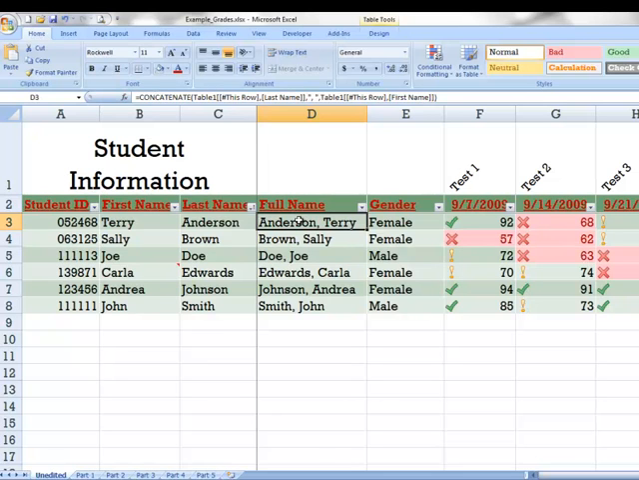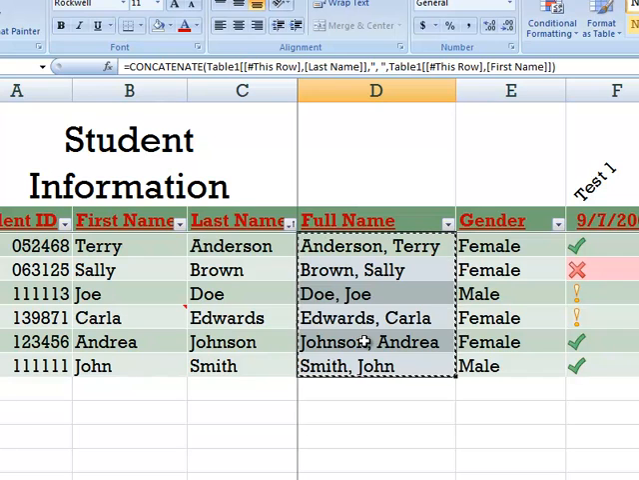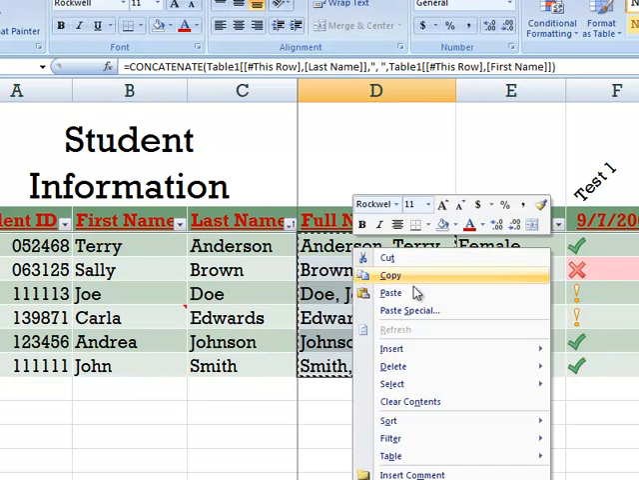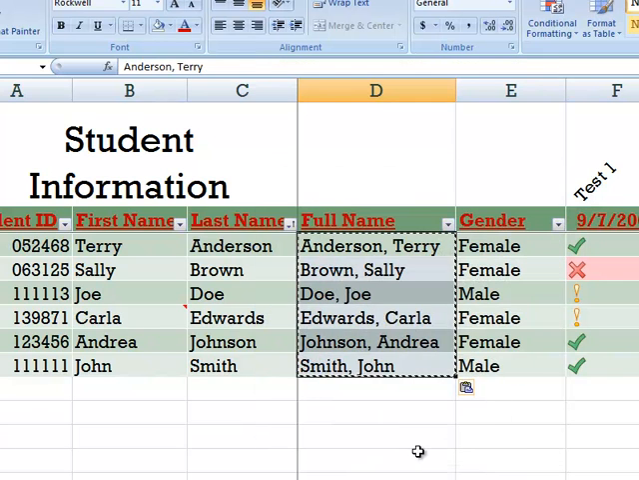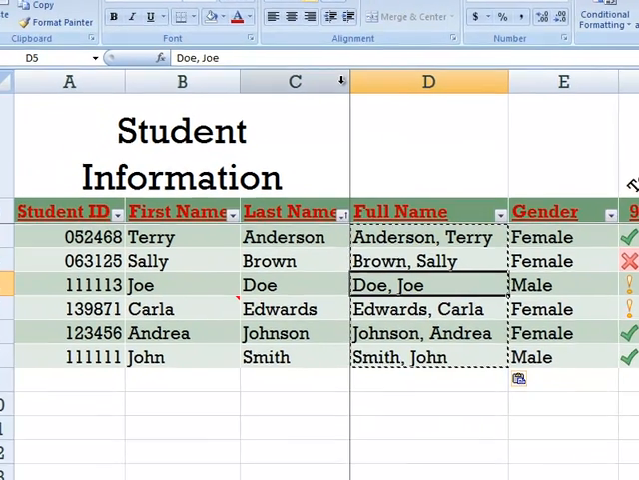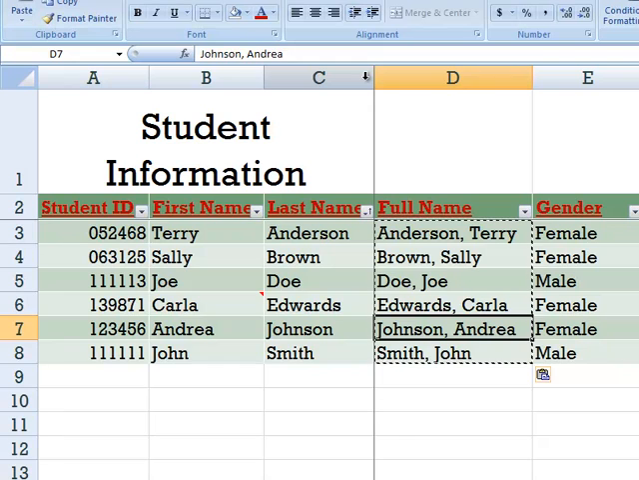If you wanted to get rid of the function, you can actually highlight it all, right click, copy, and then I'm going to paste it right into the same place. So see, right now it's showing you that there's a function. You could right click and paste special, choose value and hit OK, and now it's actually stored as text. The function is no longer able to be seen. Now, to get rid of that blinking dotted line, I just hit the escape key.